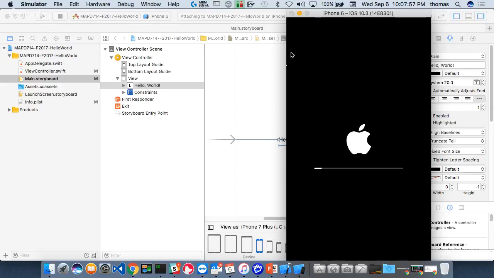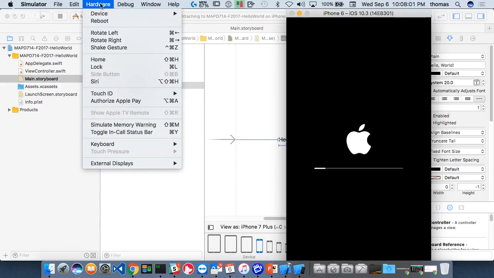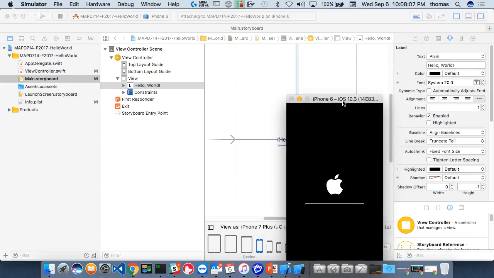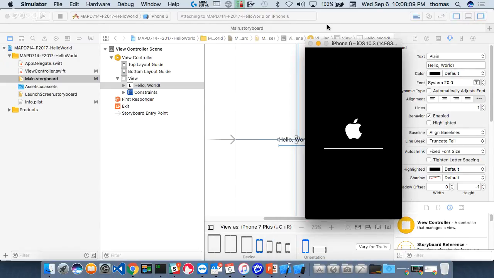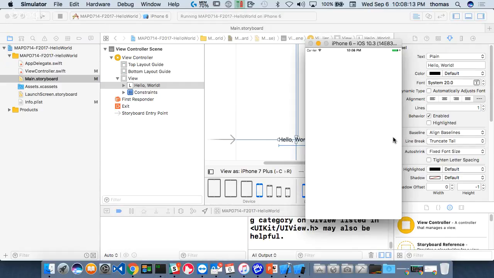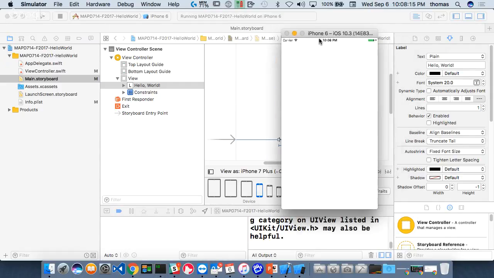If this is too big, you can go to hardware, or sorry, window, and you can scale it a little bit smaller so it fits on your screen. Sometimes it's so massive that it won't work. So there it is. All right, there's my Apple in a minute.